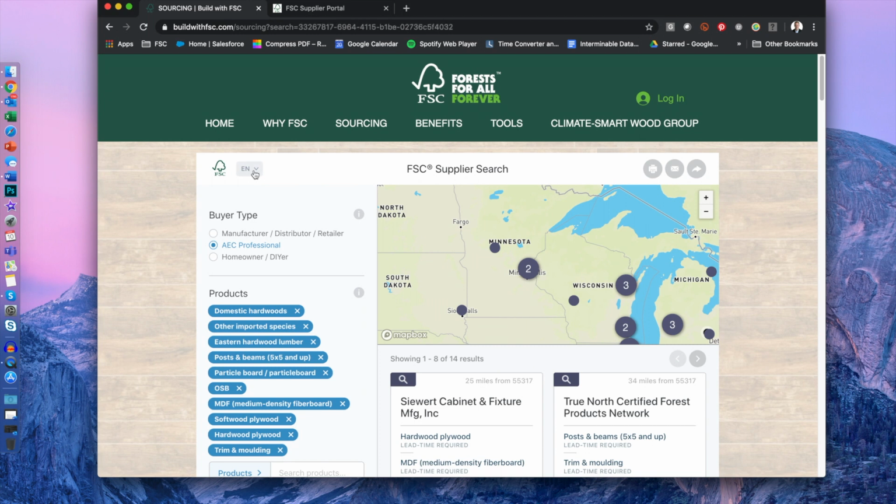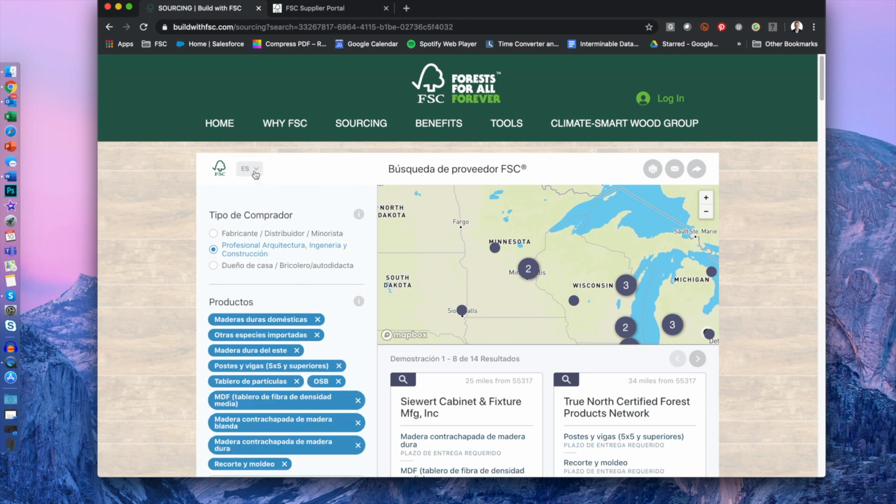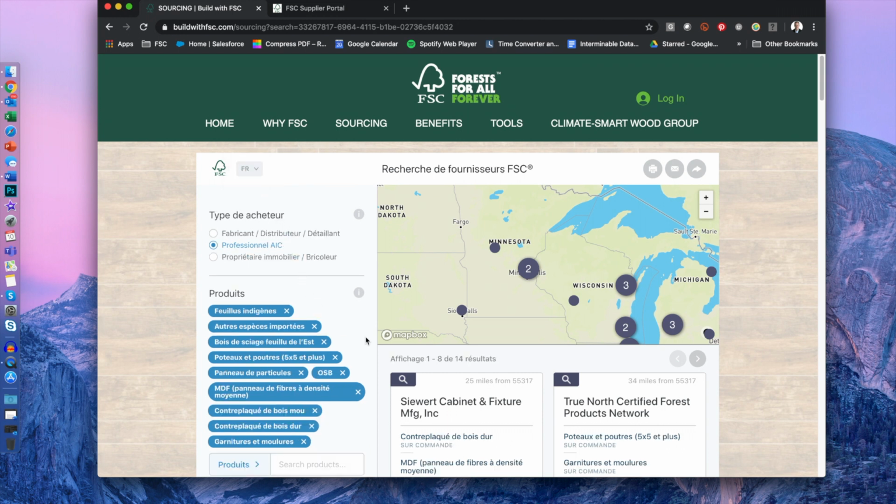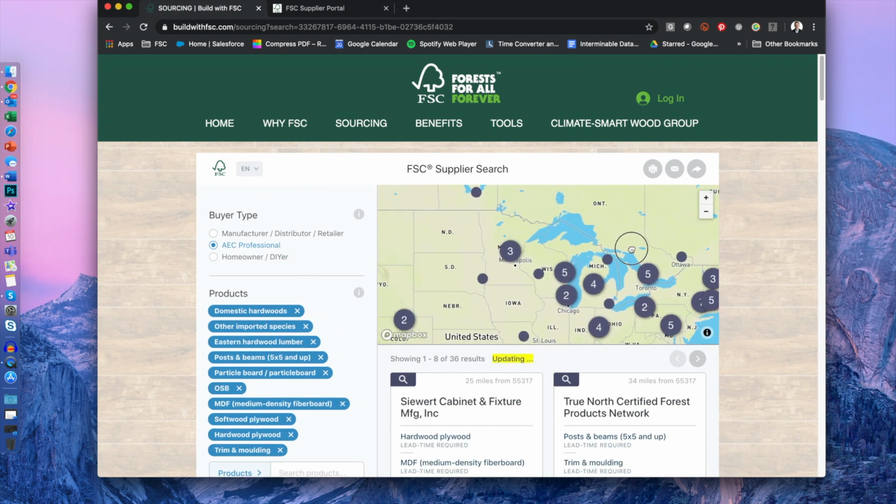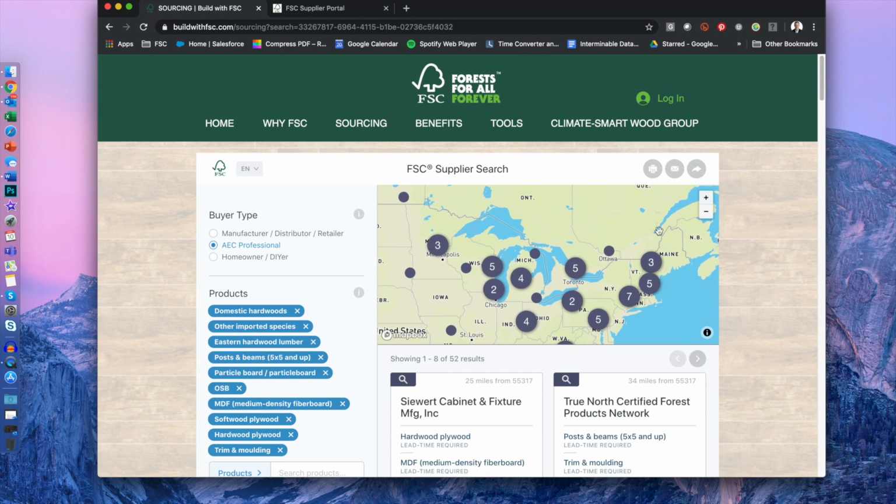The supplier search is now multilingual. Buyers in Mexico can now use the Wood Finder in Spanish, and buyers in French Canada can use the French-speaking version. The final thing I wanted to share is the ability for users to capture their search results and share them with other people.